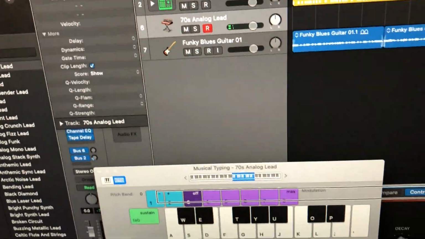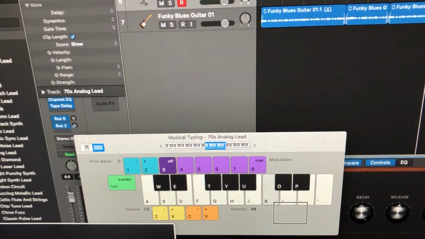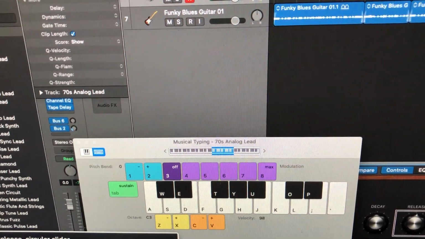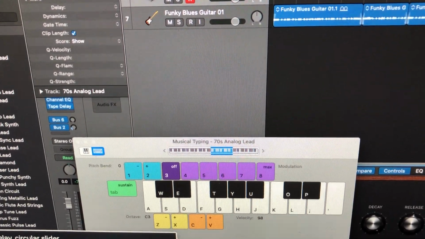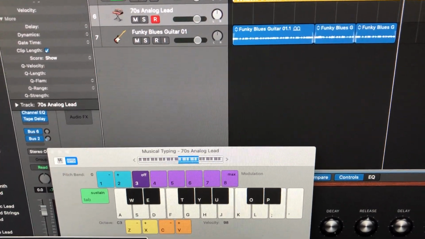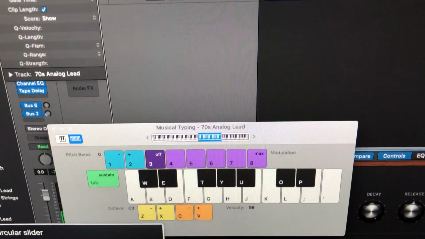I'm just going to adjust this a bit. Cutoff, resonance 100%, decay, release, and delay. Ambient 31%. Nice. That sounds kind of cool.